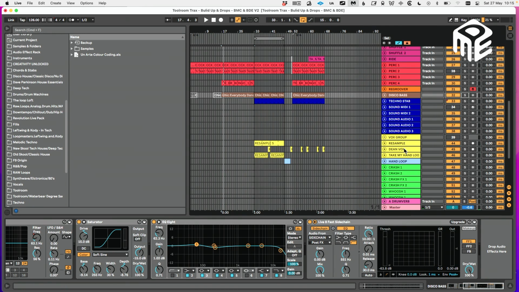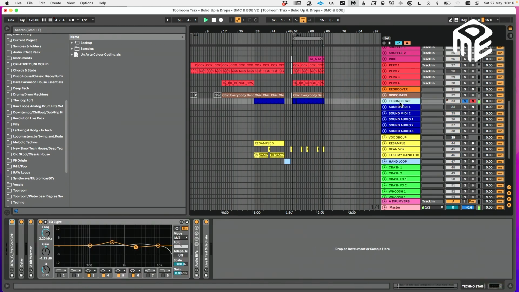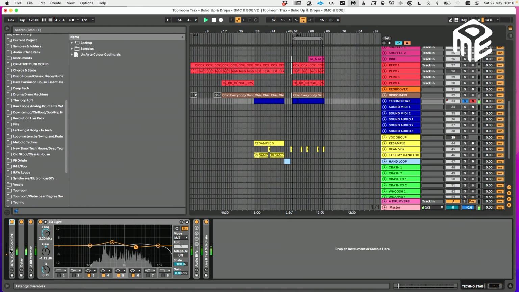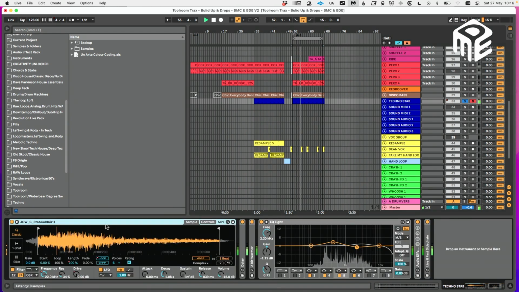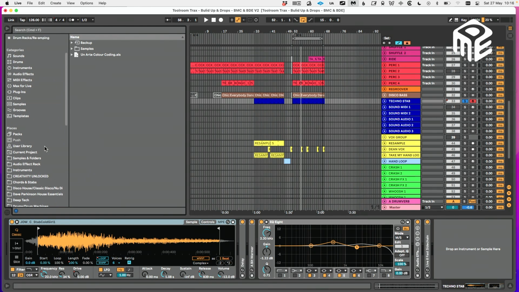Okay. Now, the next thing I'm going to focus on is the stab. The stab sound is this. So let's take a look at what the sample is and why I used that sound, okay?